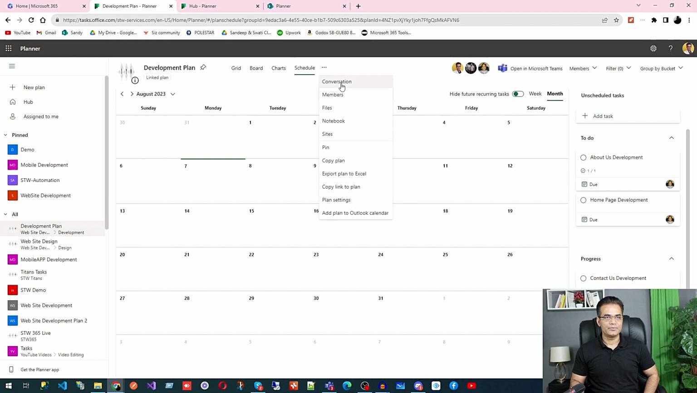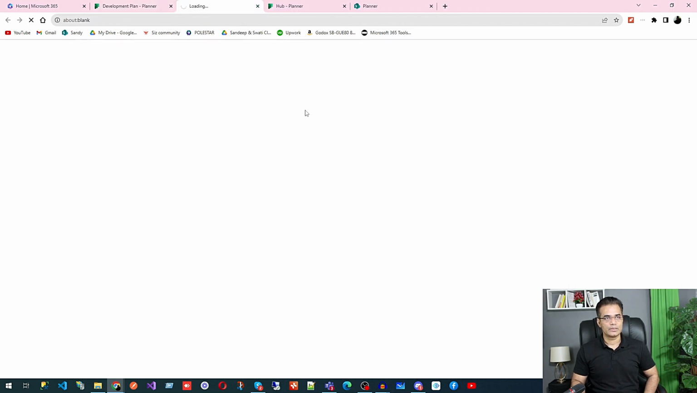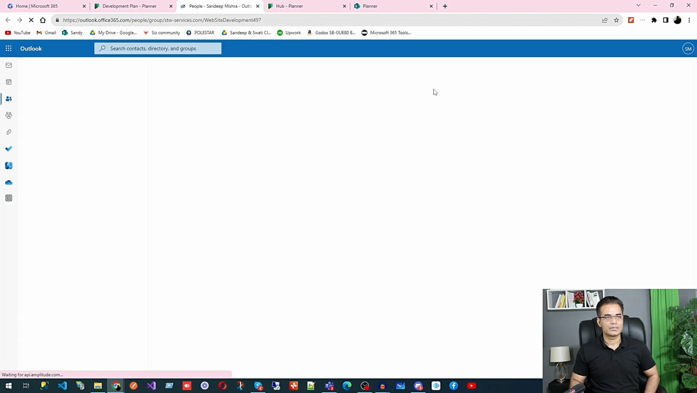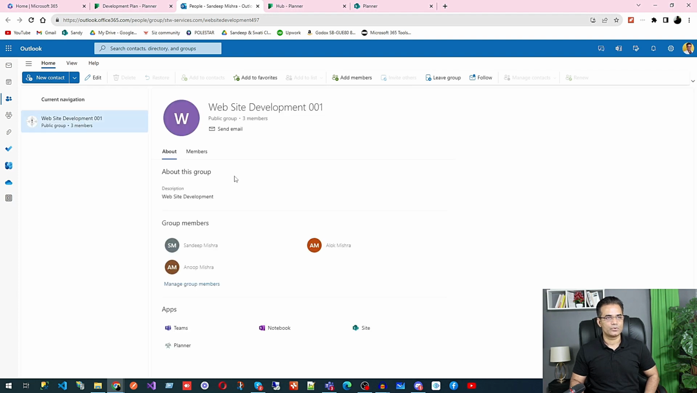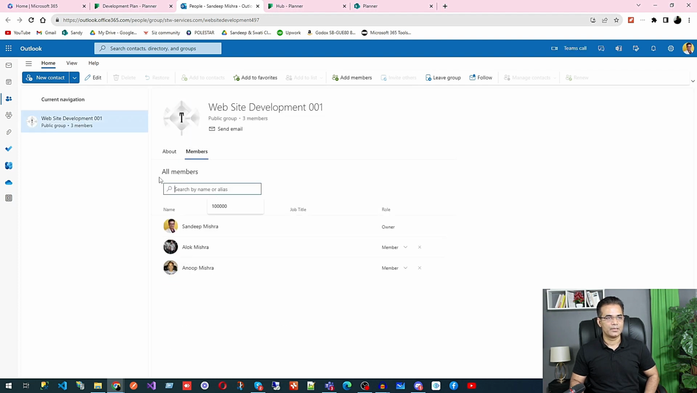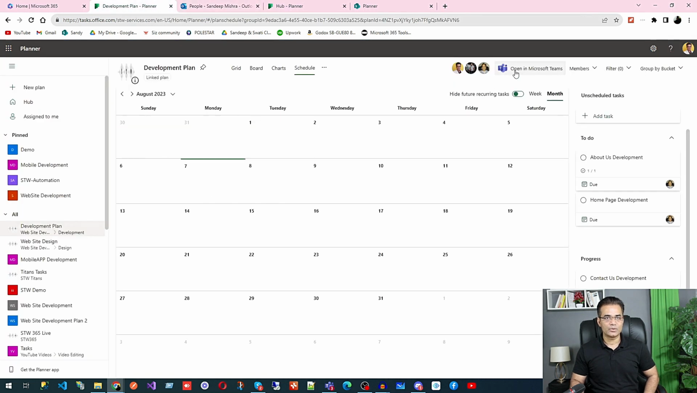Then here you can see we have a conversation, so you can go to Teams. You can see all your members who are part of this particular board. For example, you can click and it will take you to Outlook. There it will show how many members are part of this particular board. You can also add from there. So you can see this many members we have. You can also add members from here. Apart from that, you can also add your members from here as well.